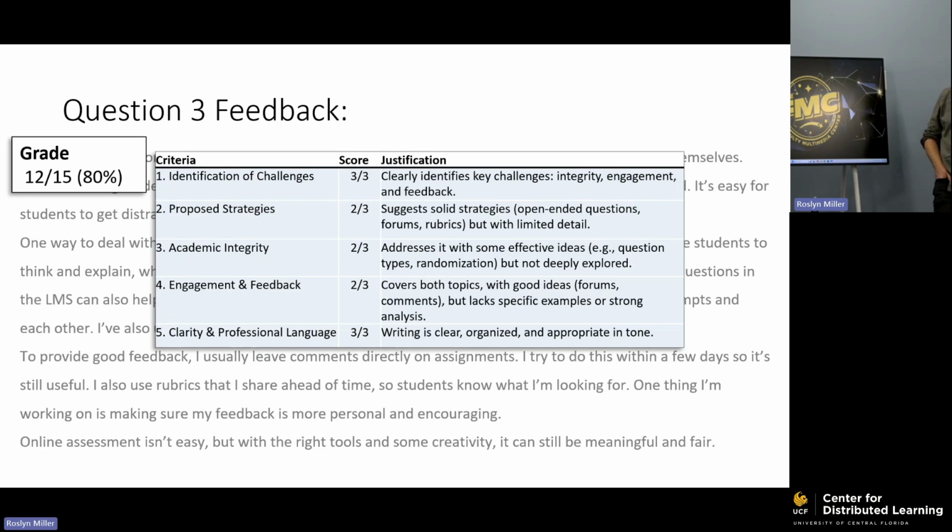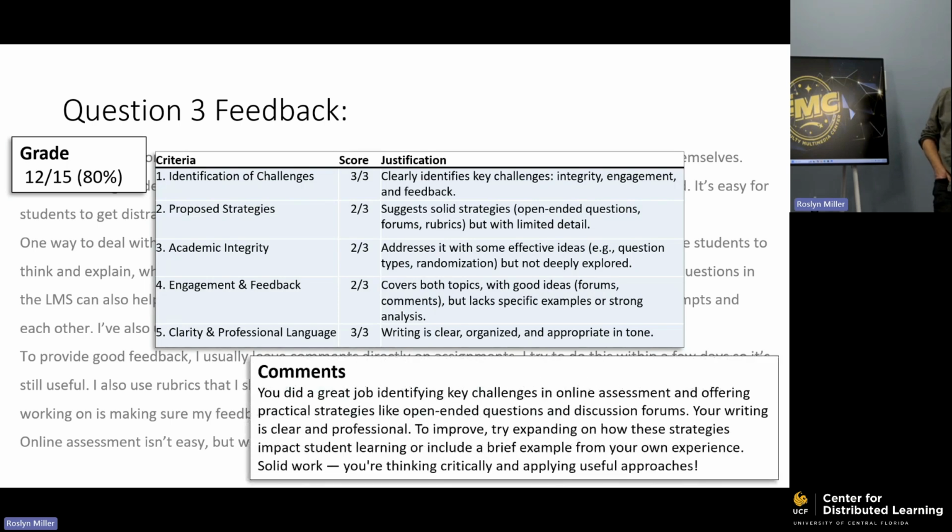And then finally, add some positive feedback and some authentic response yourself, right? So you did a great job identifying key challenges in online assessment and offering practical strategies. To improve, try expanding on these strategies, how these strategies impact your work, and solid work. You're thinking critically and applying useful approaches.